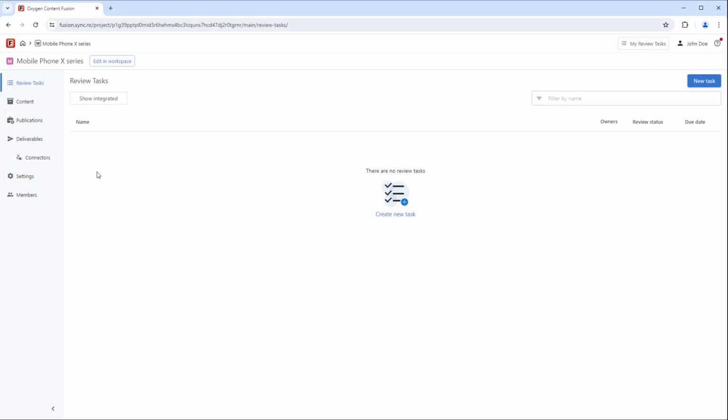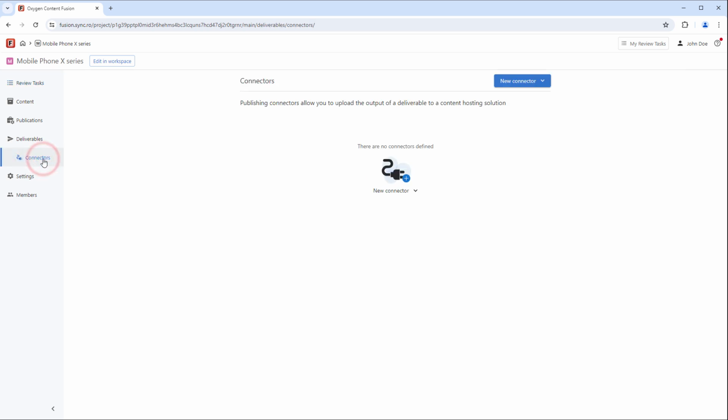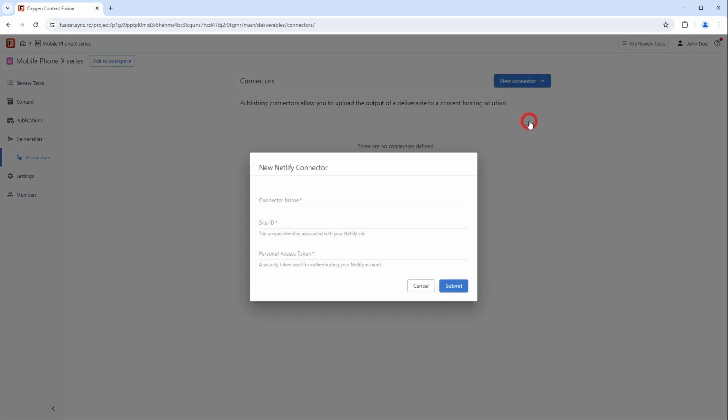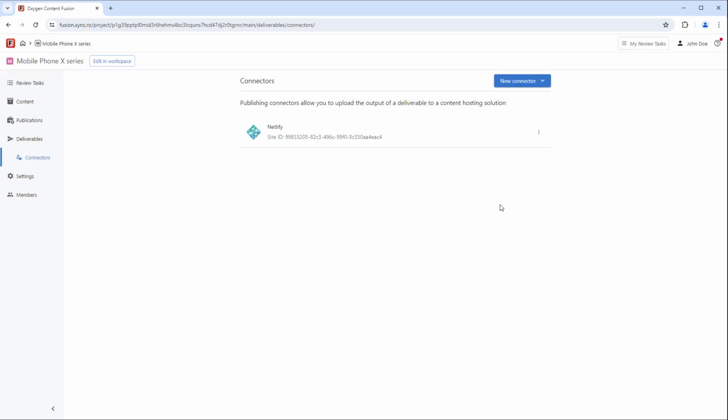Content Fusion 7 also introduces support for implementing continuous deployment solutions for your content via publishing connectors that help you upload output to various platforms such as Netlify, Amazon S3, or servers that support the SFTP protocol. The new Connectors side view allows you to specify connectors for automatically deploying your content. We'll create a new connector for Netlify. We'll give the connector a name, and the rest of the information comes from our Netlify configuration on their website.